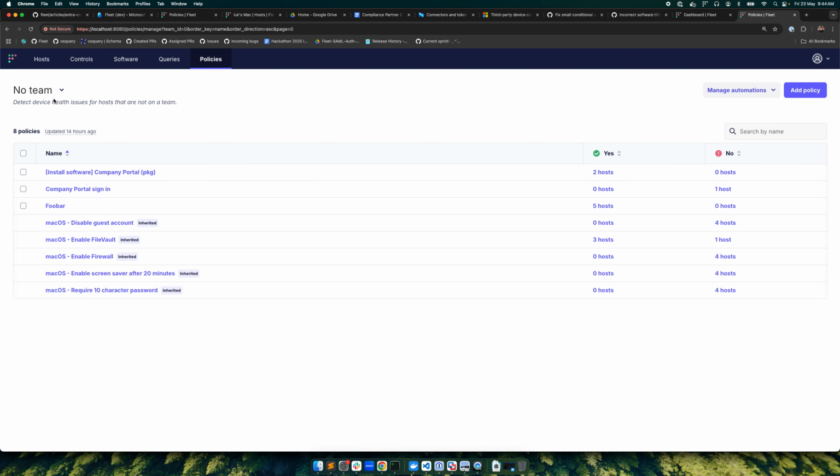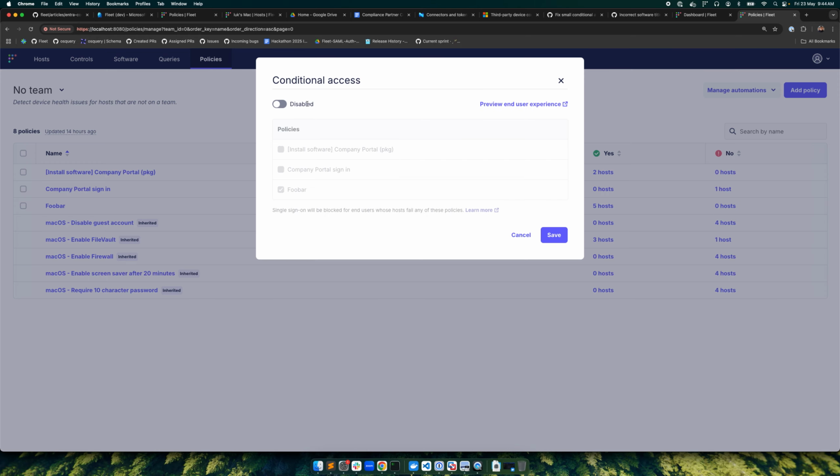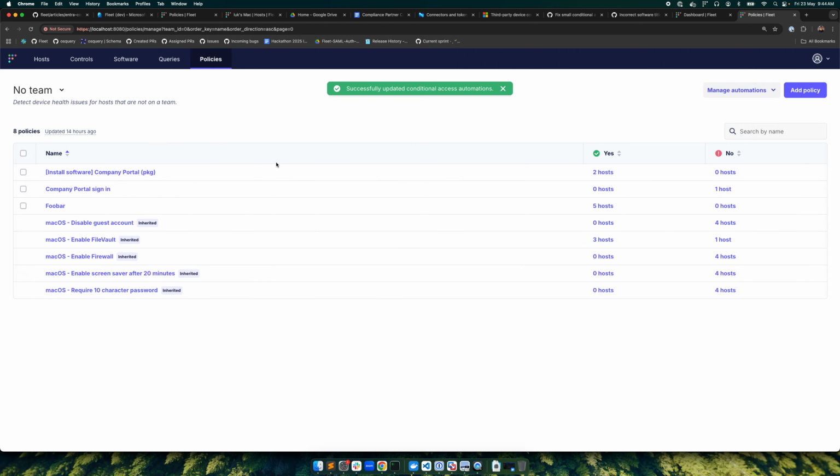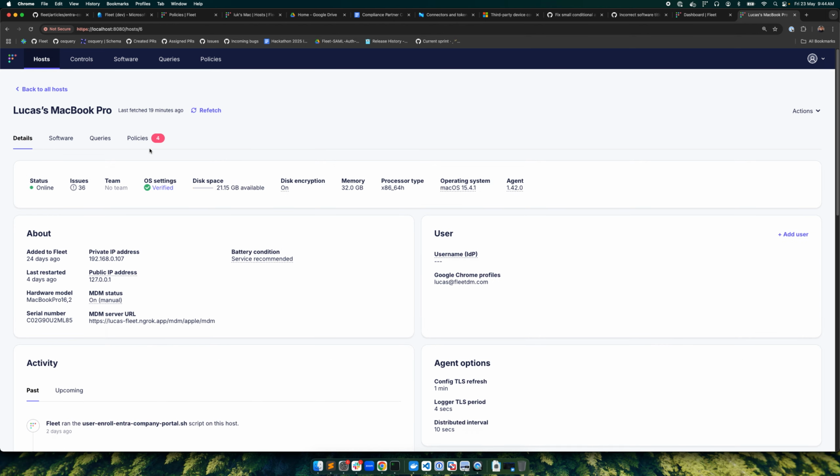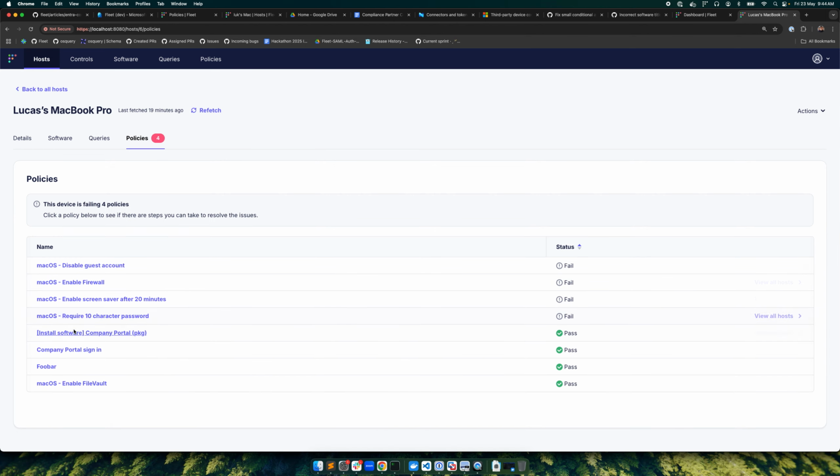So you will go to your team, and there will be a new option here called conditional access, and you can enable or disable it. And then you can select which policies you want to use for conditional access. In this case, I'm going to select FUBAR. And then we're going to go to a host that I know is enrolled to no team. So this host already is passing the policy.